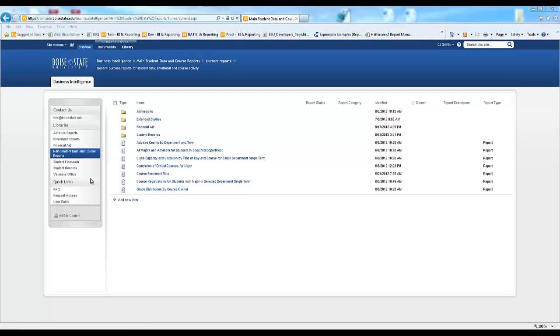And that of course can change. But if you don't have access to them, you won't see those listed. Those are restricted reports. So we're going to focus on the main student data and course reports library. So when you get logged in, you're going to see admissions, extended studies, financial aid, student records. Those are subfolders, and we're trying to provide some organization there.